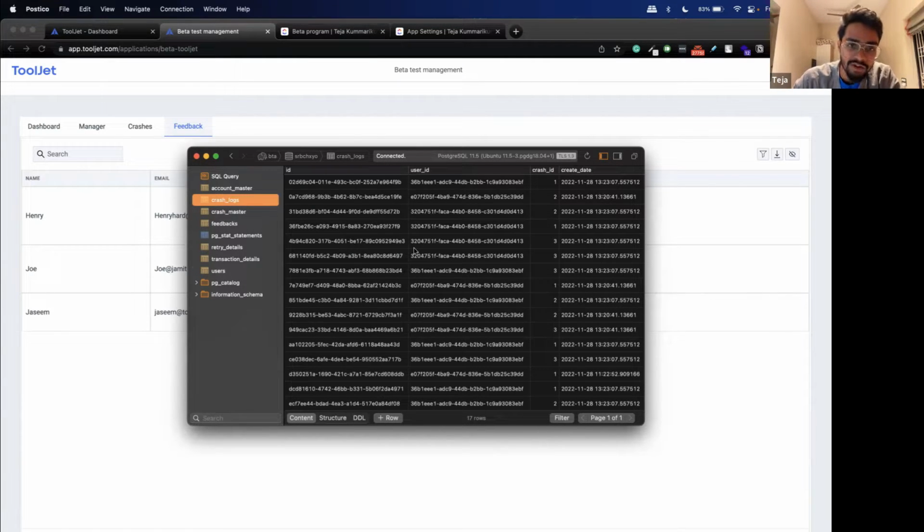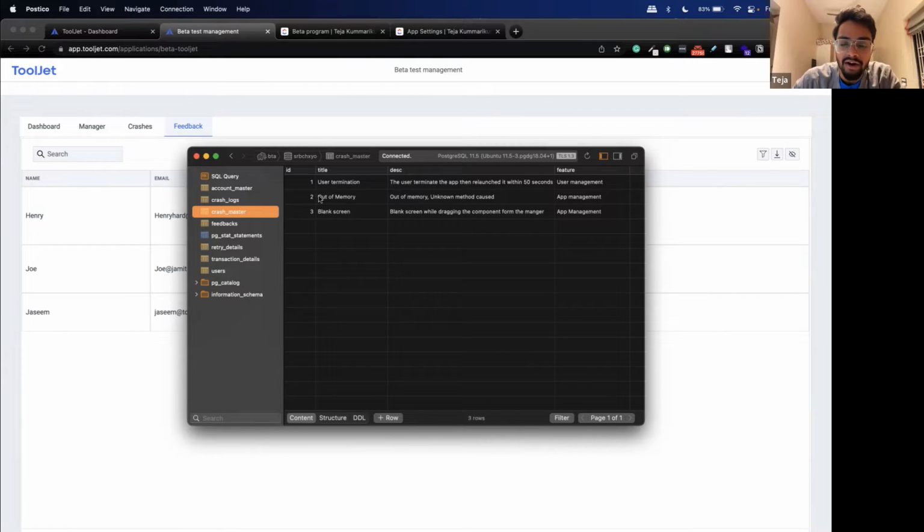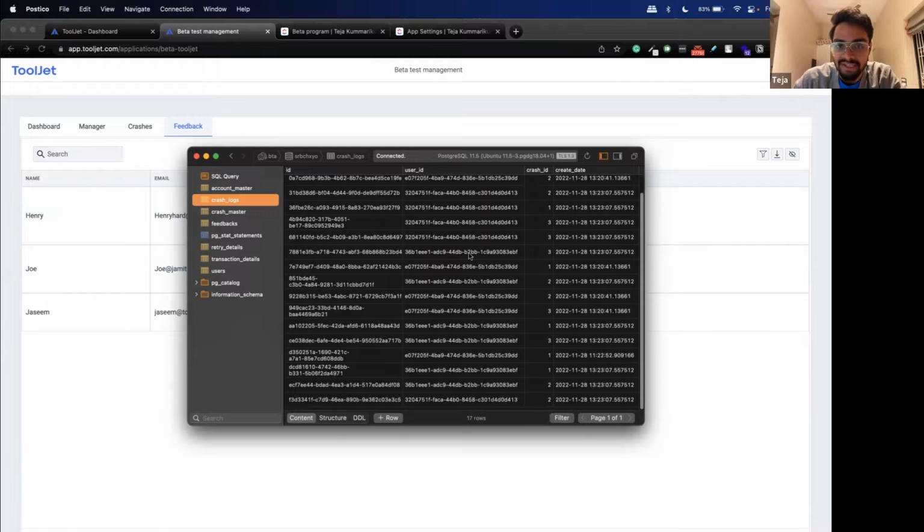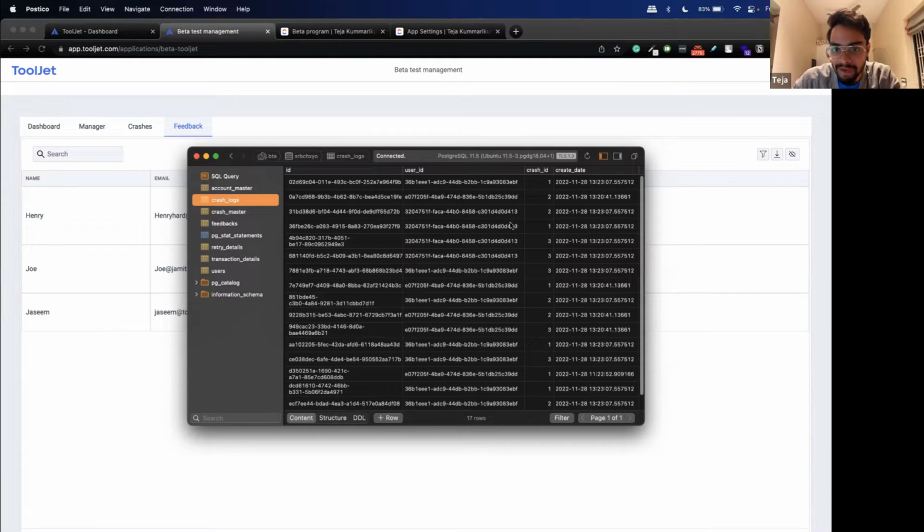And in the crash logs, this is where we'll be logging the crashes whoever has occurred with a crash ID. So if you remember, the crash master has IDs with respect to the crashes. And in the logs, we'll be logging which user, with their ID, and what crash they have got, with their ID again. So crash logs have user IDs and the crash IDs along with them, and this is just presenting the whole logs, right? You can see they are repeated because these are logs, and we can look at how many times they also happen.